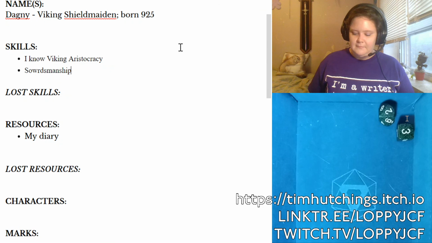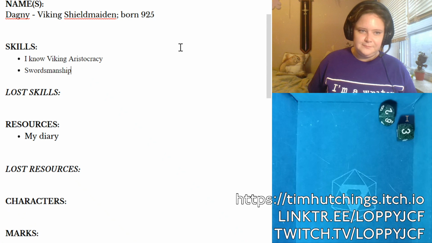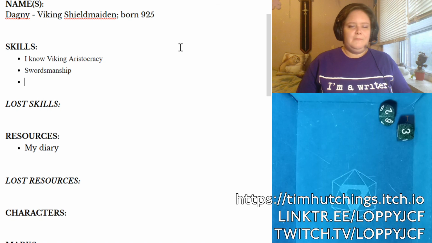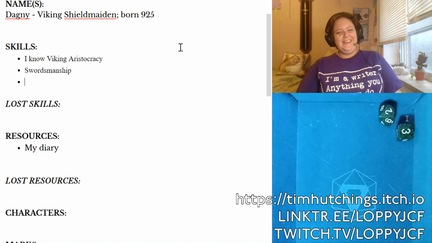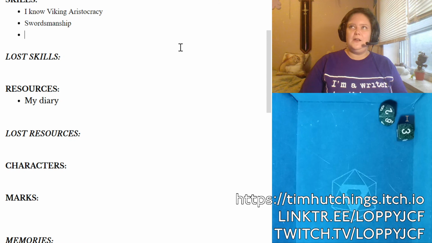It really does help if I can type properly. Swordsmanship. There. I have a weapon and I know how to use it, essentially, is what that goes down to. Let's see, I need one more skill. I know the stars. I know the aristocracy. I know swordsmanship.